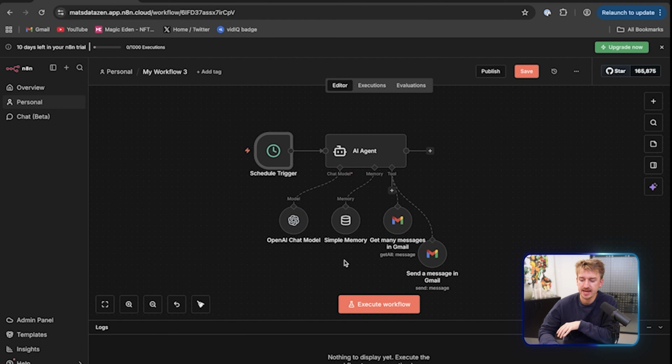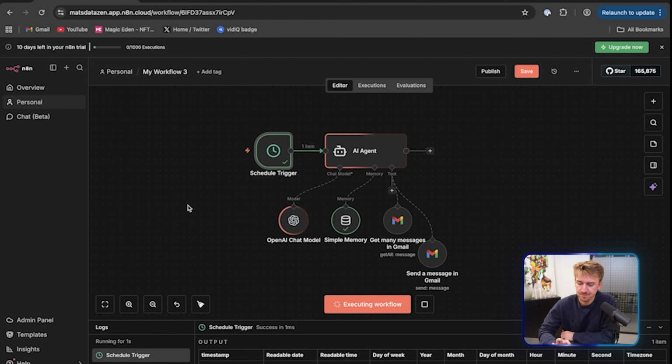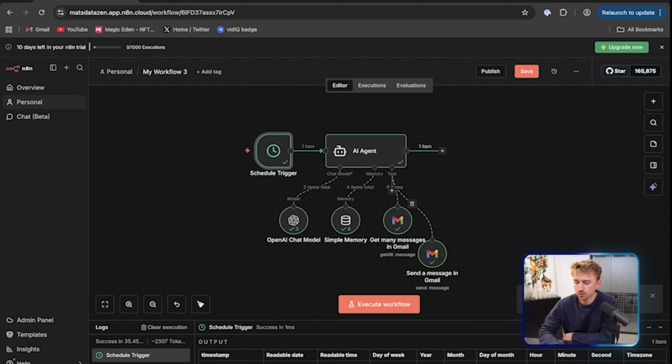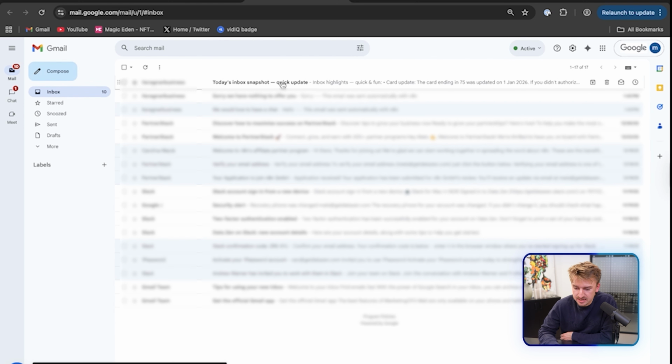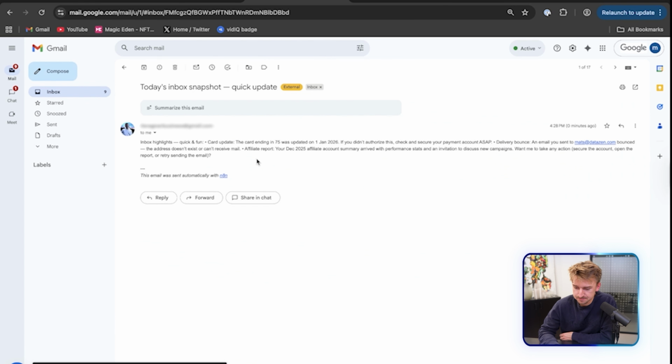So if I now go ahead and click on execute workflow, this will basically run automatically. So the AI agent is telling OpenAI what to do. It's now receiving my emails, and then it's going to go ahead and craft a summary and then send it to my email. And there we go, the workflow was executed successfully. And right now I got this message saying today's inbox snapshot, quick update. All it says is inbox highlights, quick and fun, card update. The card ending in 75 was updated. If you didn't authorize this, check and secure your account.